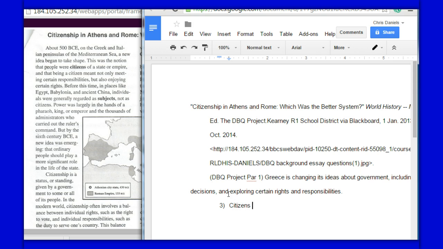and I can type it right away. Citizens of a state, or, again, keep an eye on your spelling, or empire, and that being a citizen meant not only meeting certain responsibilities, but also enjoying certain rights. Alright, now, avoid the temptation to put a period there.